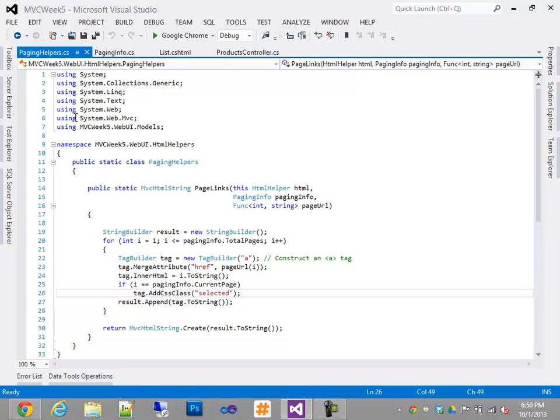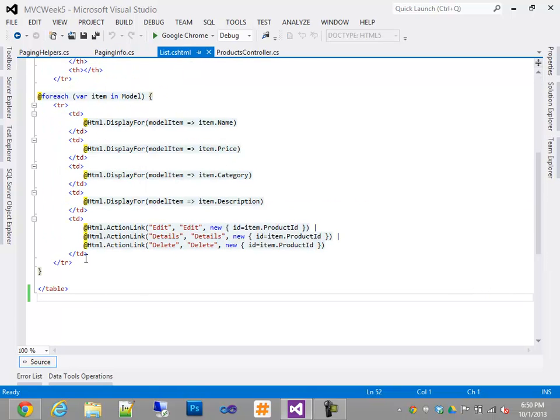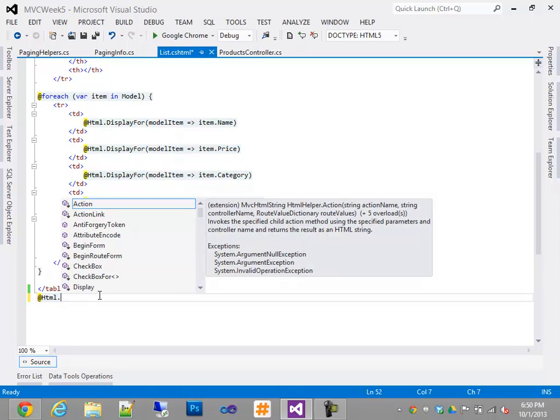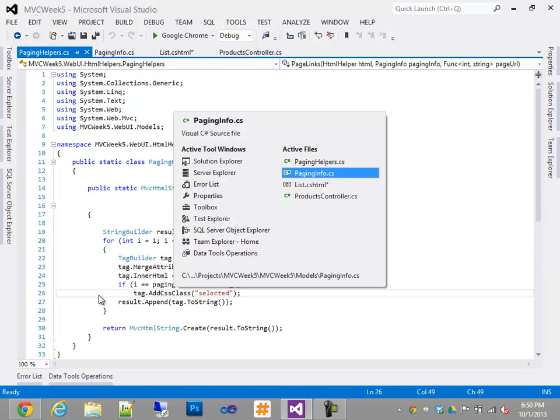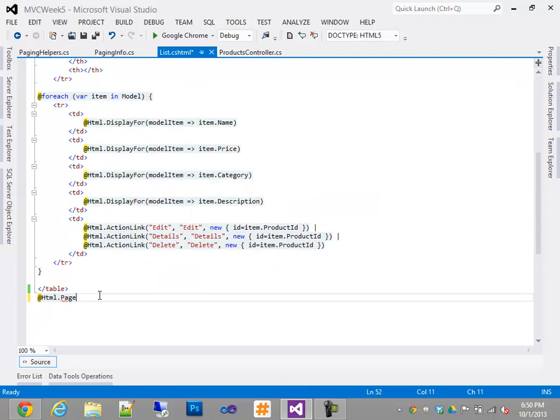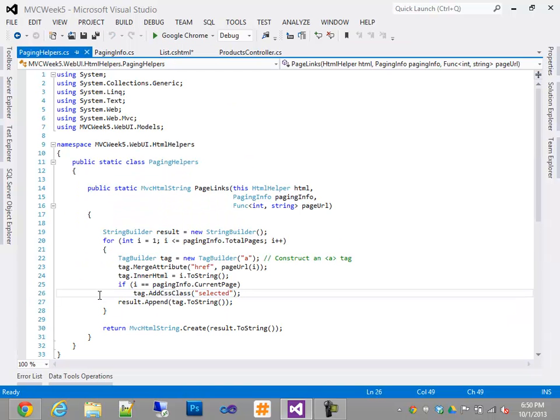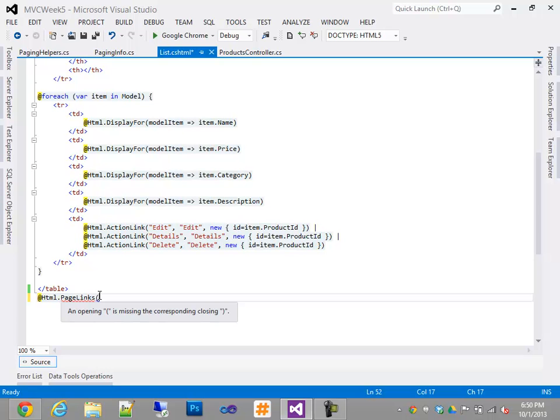Now, the trick here is how do we get all these pieces to fit together. Well, what we want to end up doing is we want to be able to say Html dot, it just escaped me, PageLinks, and be able to put our information there. Our paging info and our lambda statement for page URL.